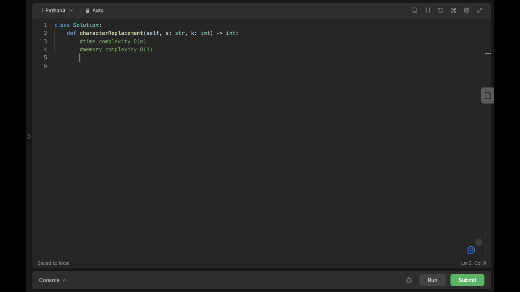Okay, let's try some code now. The first thing we need is a hash map to count the frequency of the characters appearing in the window. Next thing is a result variable that is going to contain our maximum so far. We need a left pointer, and the right pointer is actually going to go all the way to the end of our input string. We're going to use a for loop for that.